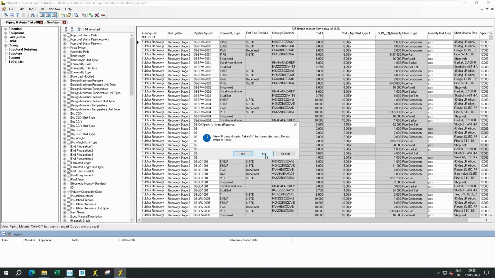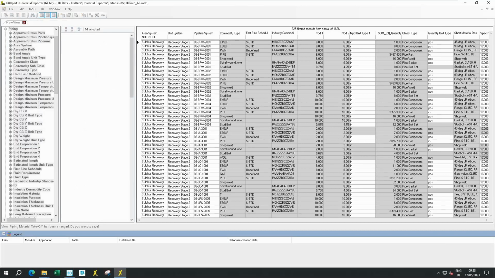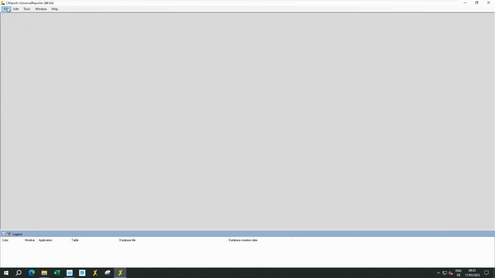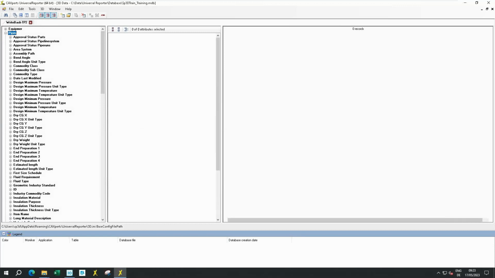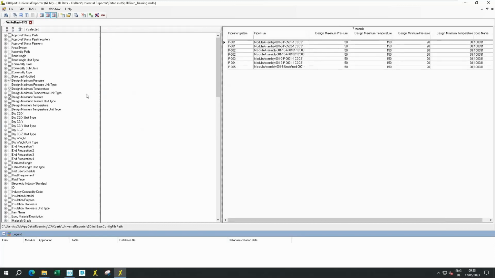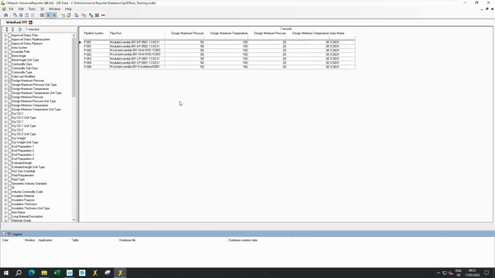What I would like to show you now is something very important: write back of data. And for that, I would take a quite simple or obvious example. For example, I want to change design pressure and temperatures. Okay, so here this is a view. It reports the pipeline, the pipe run, and the specific temperatures and pressures.